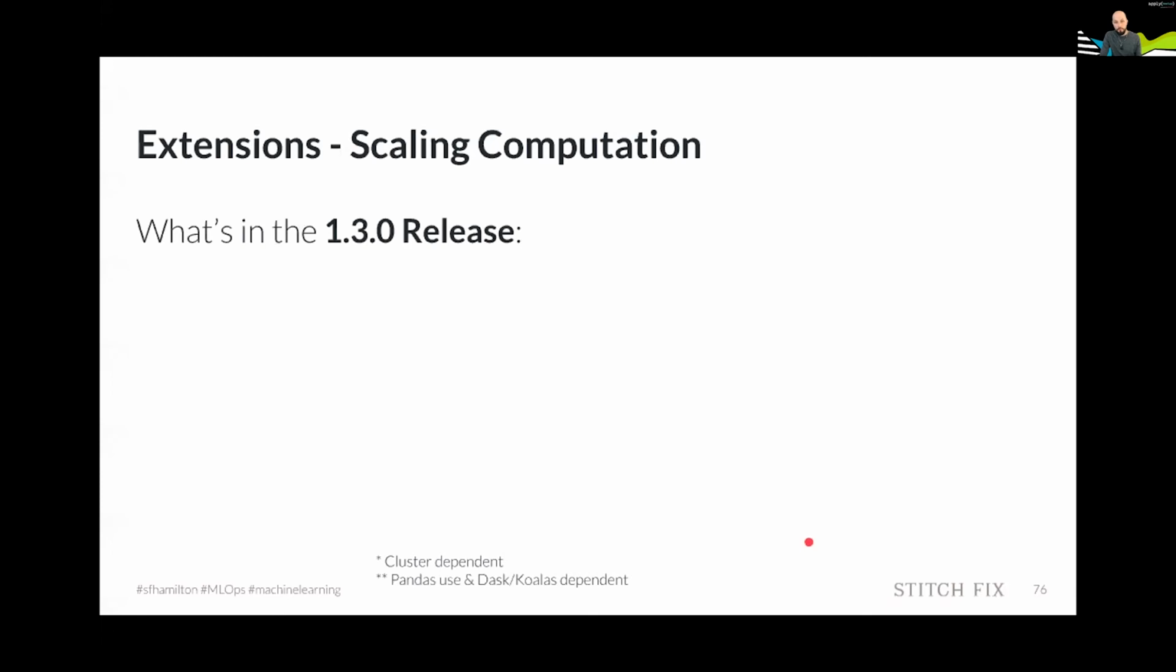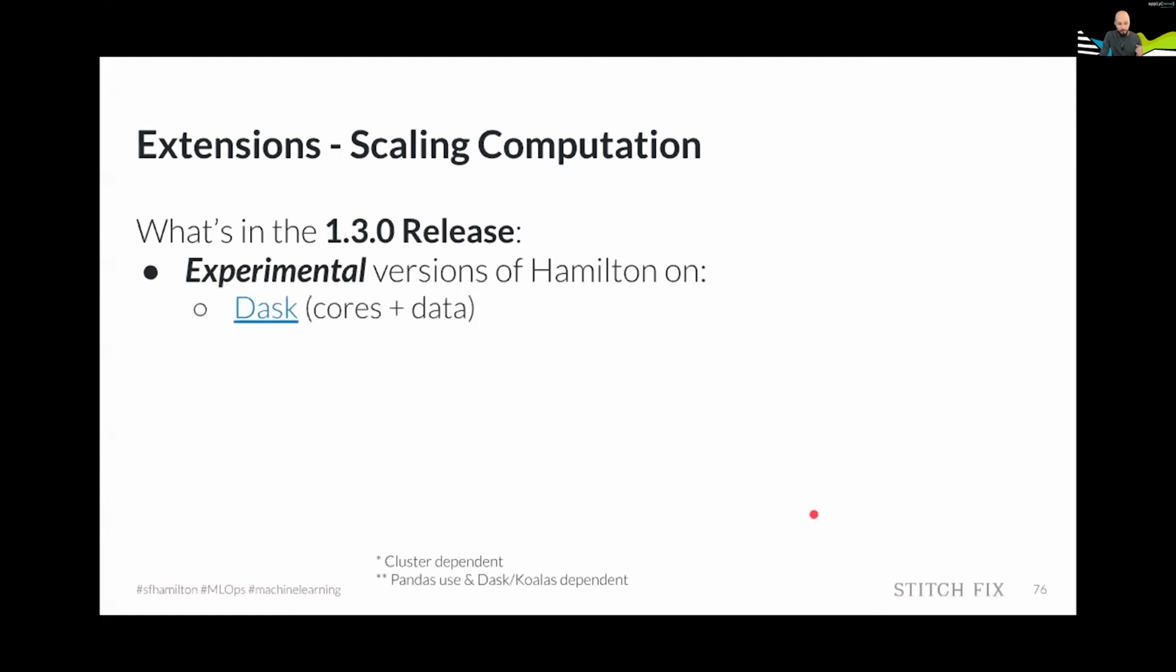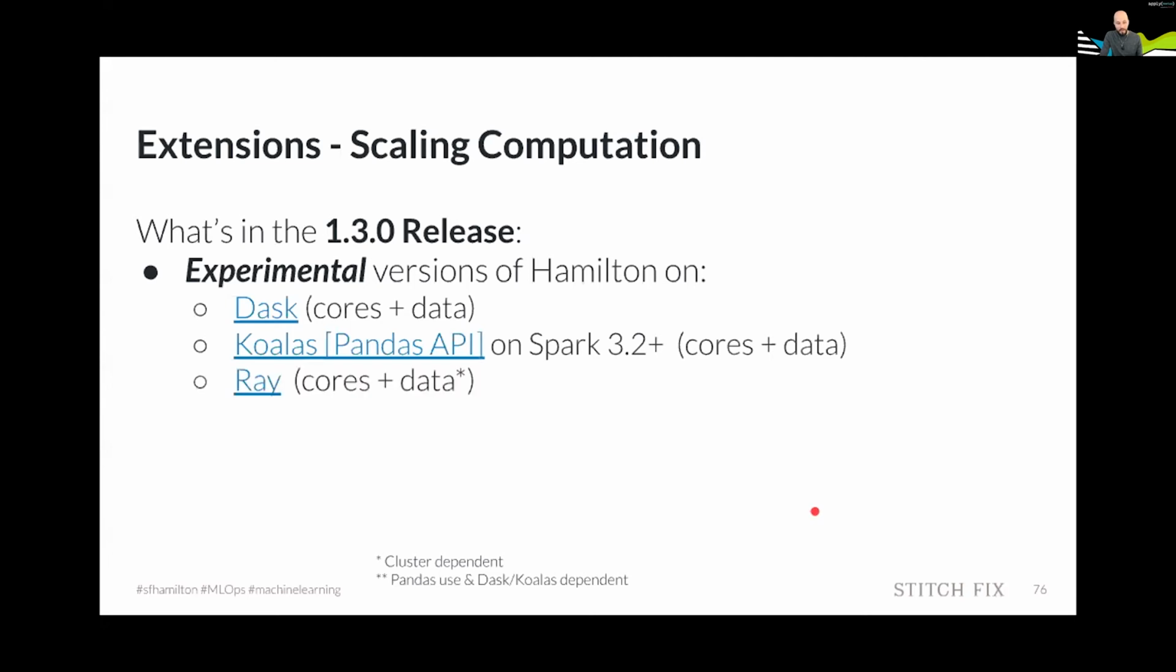So with the 1.3.0 release that we just put out, you gain experimental versions of running Hamilton on Dask, Koalas on Spark, and Ray. And so the short of it is you can scale pandas out of the box right now. Why are they experimental? Well, they haven't been baked in production for long, so just a bit of a caveat that this still isn't fully baked yet, but it does mean that you can scale things very easily.